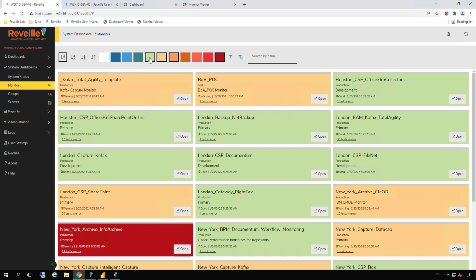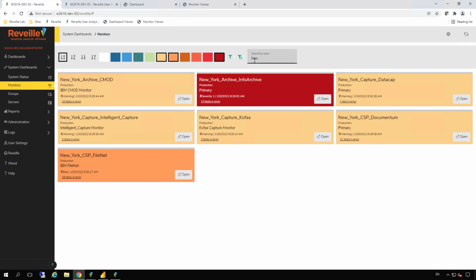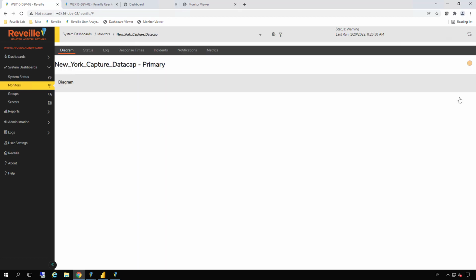We can filter on status and only look at monitors with issues or warnings. We can also filter by name, so for example look for monitors based in New York. This allows us to quickly access the monitors of interest and go directly to the area we need to manage. Next I will open a Datacap monitor and drill down to the next level of detail.